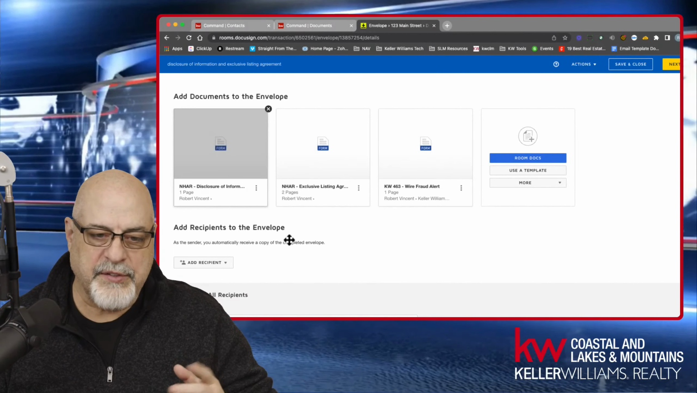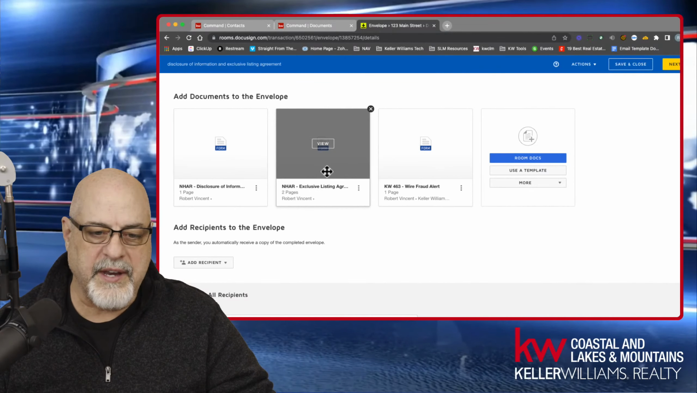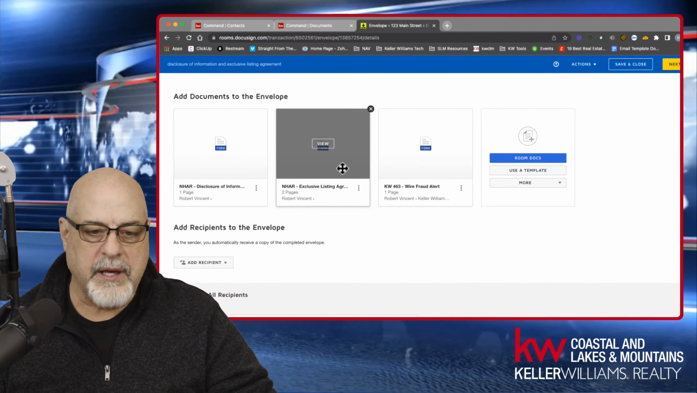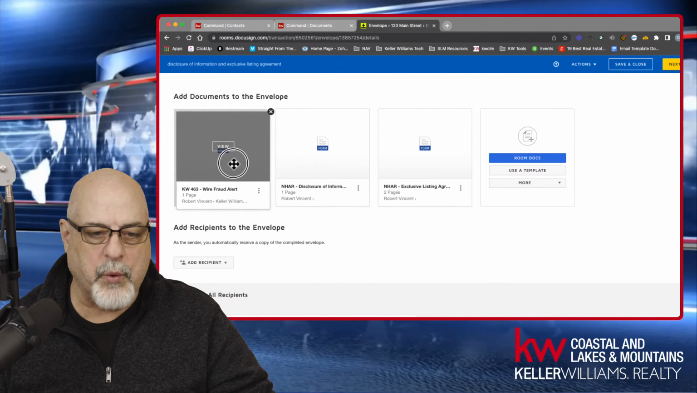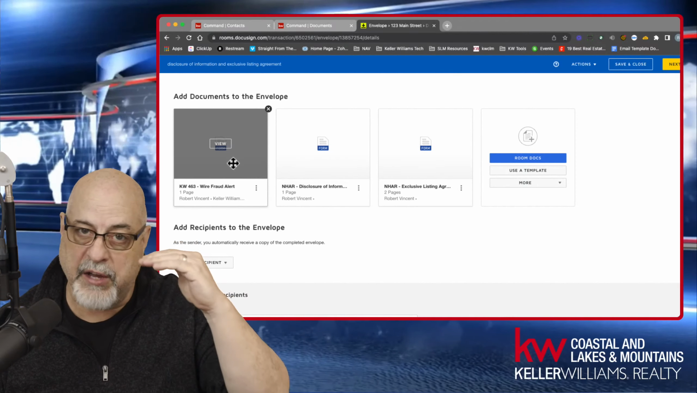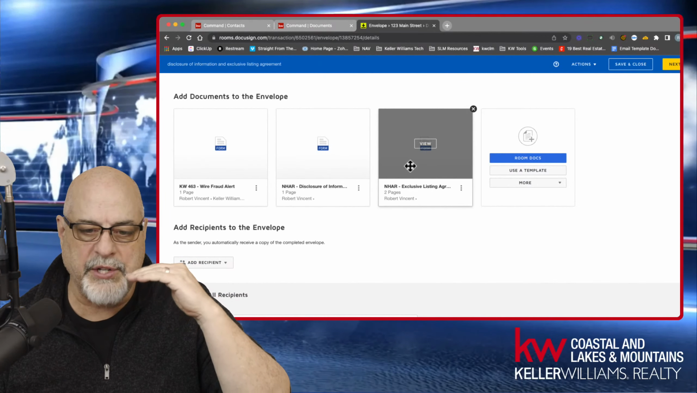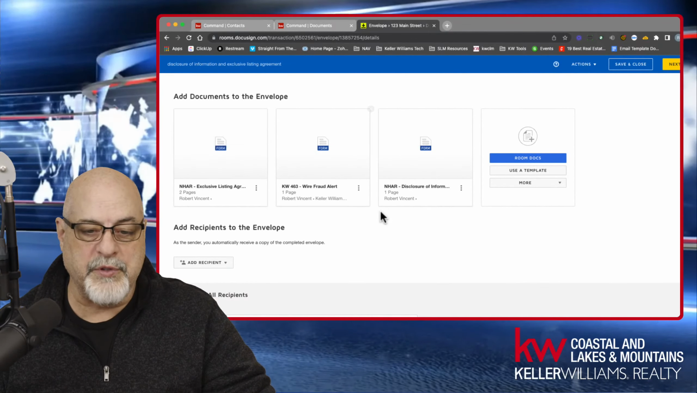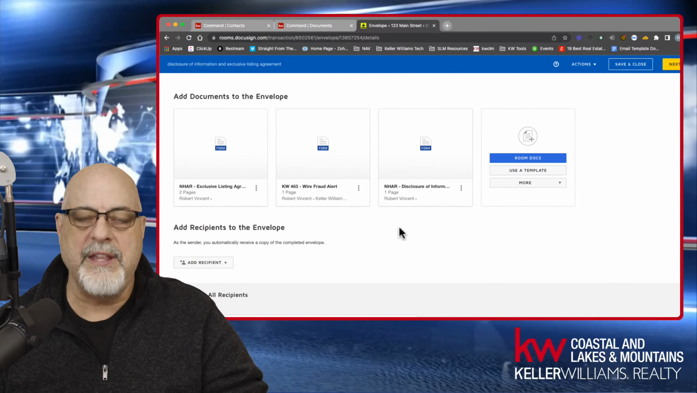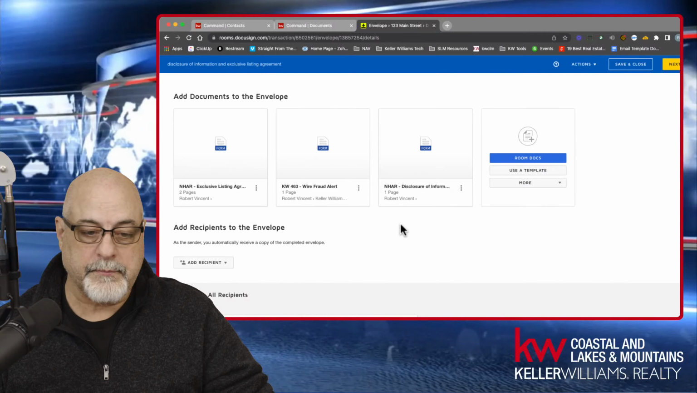Now, I'm going to leave these three in here and use these three documents. And by the way, one of the neat things you can do in here is if you wanted them to get the wire fraud first, you could drag the wire fraud to the left and say, okay, the first document they're going to receive is wire fraud. The second is disclosure of information. The third is the listing agreement. It could go the other way. You could move the documents around so that they receive and see them in the order that you want, which is kind of cool.